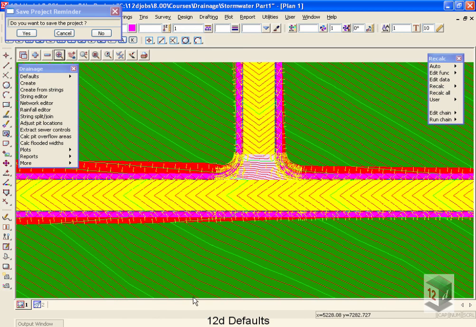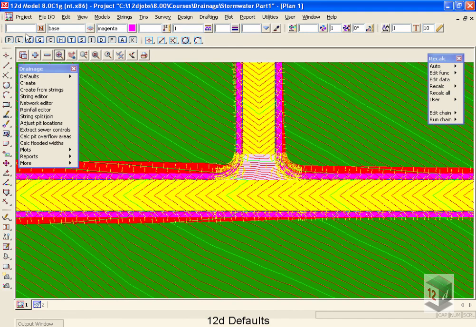Throughout using 12D, you're going to have this reminder come up to save your project. We'll select yes. 12D has a very intelligent system for saving your data. If you're working with a very large project, it will save only the data that you've changed. So you might as well select save because it's free.